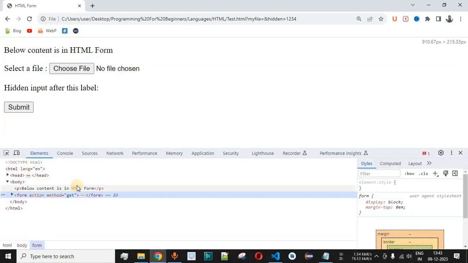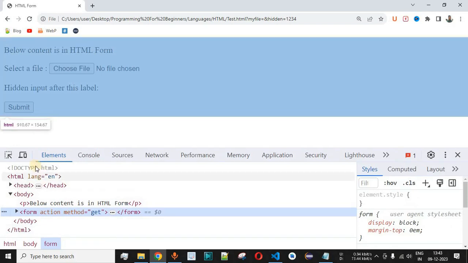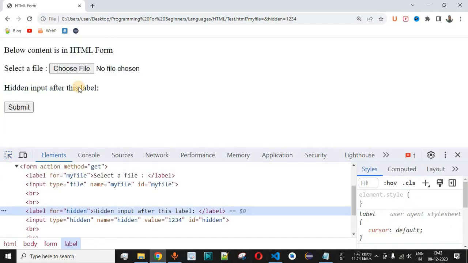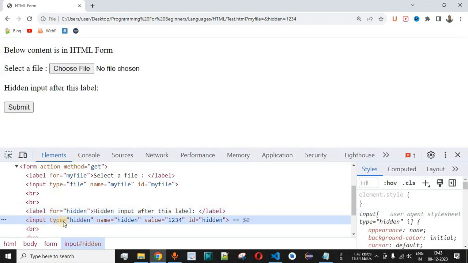So now we can see all the elements of the HTML page, and let me go over to the hidden input after this label. When we click on this, you can see the input of the type hidden, which has the value 1, 2, 3, 4. So basically anyone who is aware of the HTML code can come over here and make changes to this value. So let's say we change the value to 9876 and press enter.